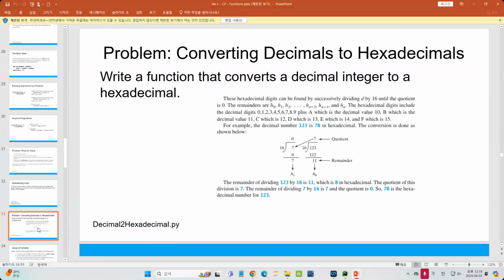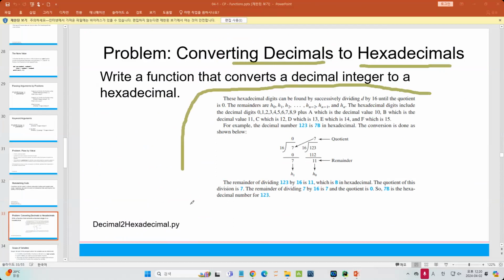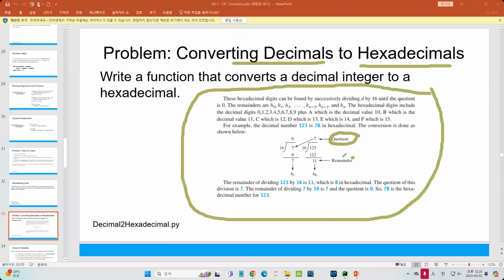Now there is another problem that we can solve with a function. We want to convert decimals to hexadecimal. What does it mean? So this is the problem statement. We will check the quotient, and then we will check the remainder. So every value will be checked by the quotient and the remainder.